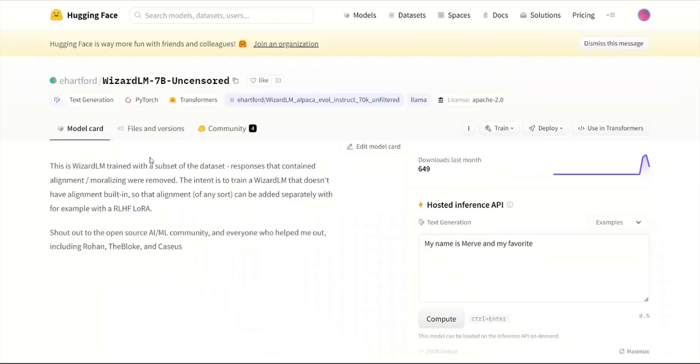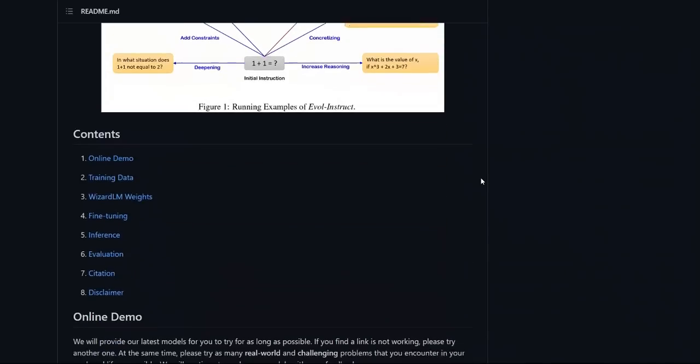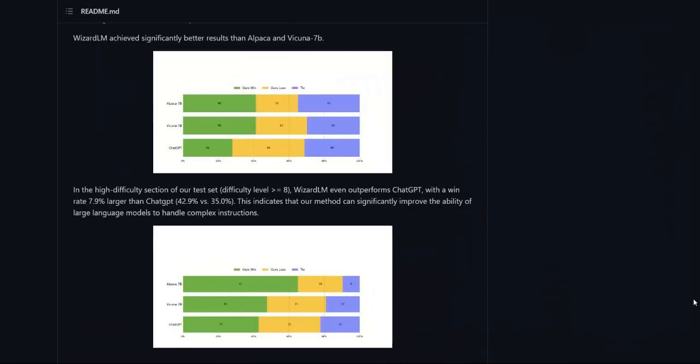Anything that contained alignment or moralization was removed from the training dataset. That means that you are not going to see responses which say, "As a language model, I cannot do X, Y, or Z," which is pretty great because the original WizardLM is a pretty great model in itself. And this also shows you the power of open source. Now, individuals are basically playing around and retraining these models, which is pretty amazing to see. So the cat is literally out of the bag.